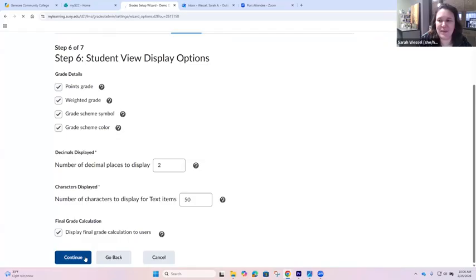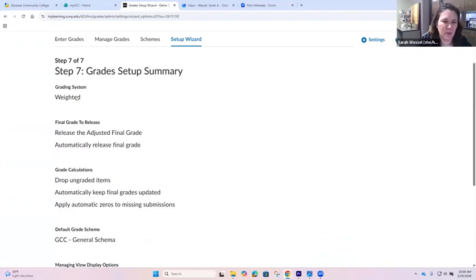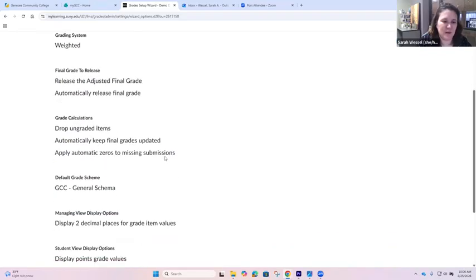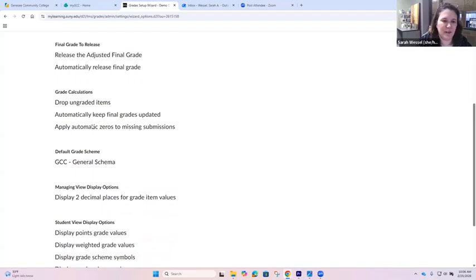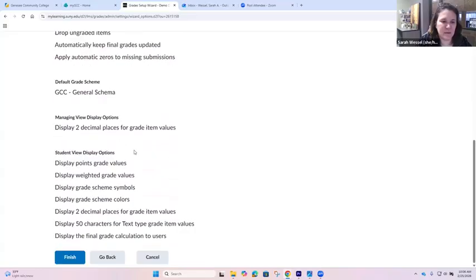And then the final step is to look at our summary. So that is step 7. So this is everything that we have chosen: weighted, release final grades, drop ungraded items, automatically place a 0 for late submissions, the schema, decimal places, and how students are going to see their grades. So then we click finish.